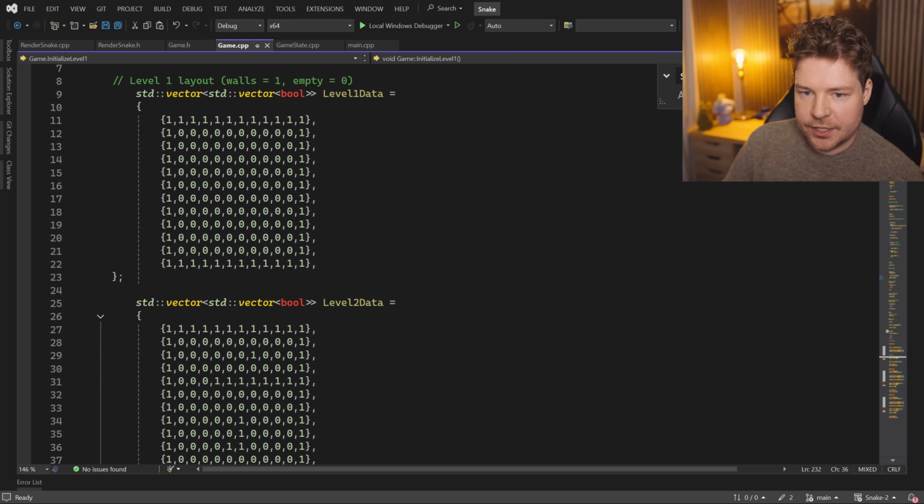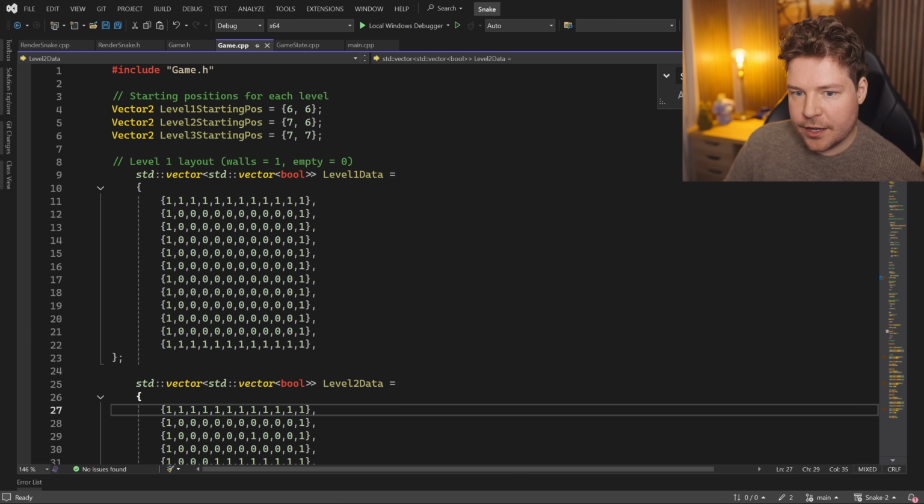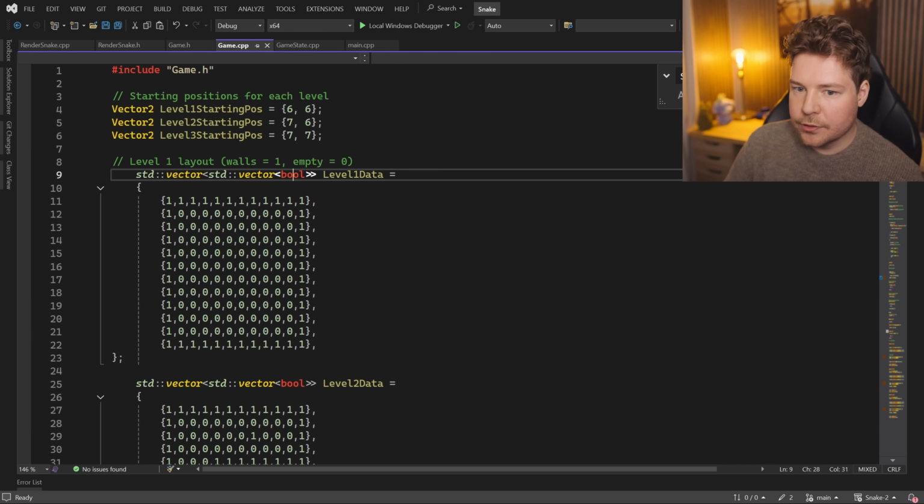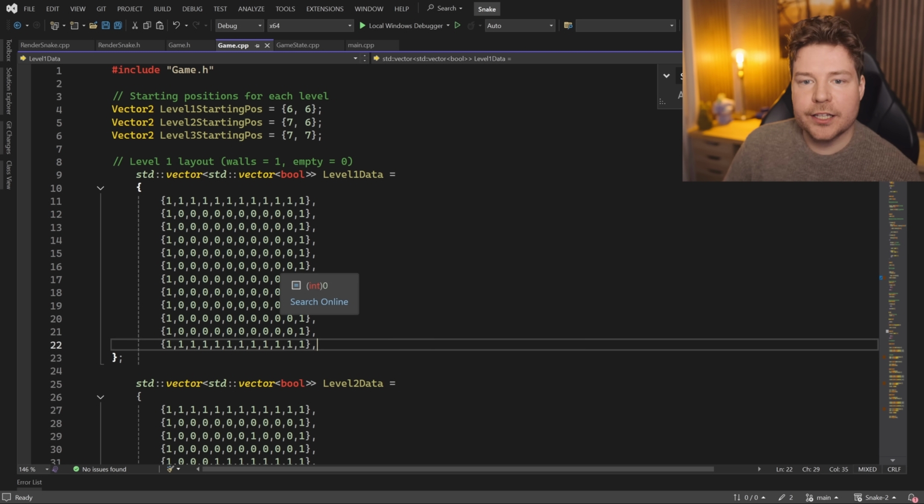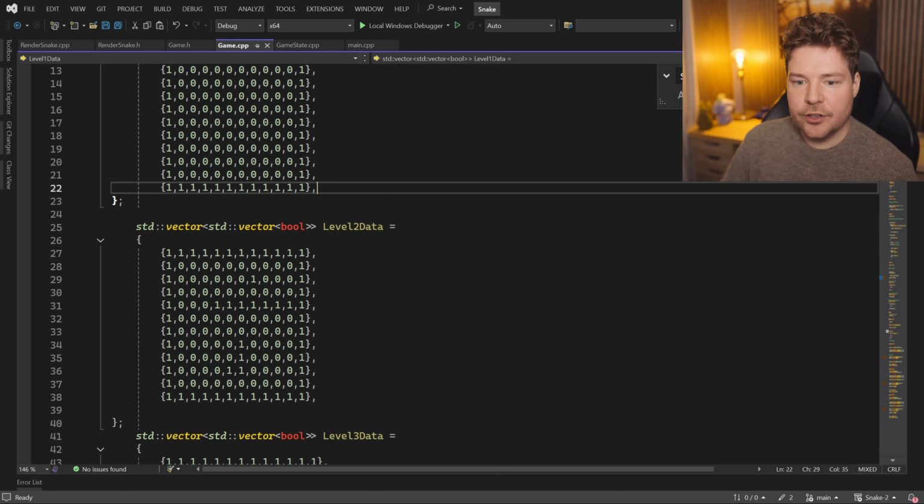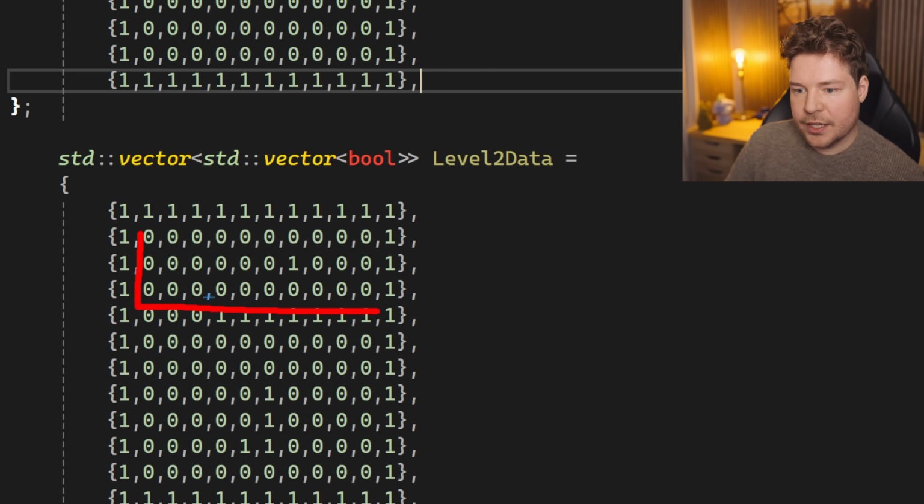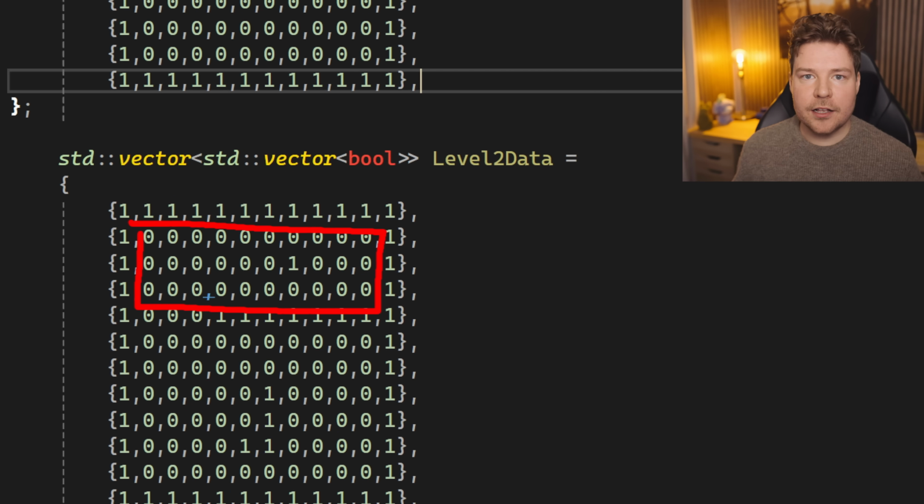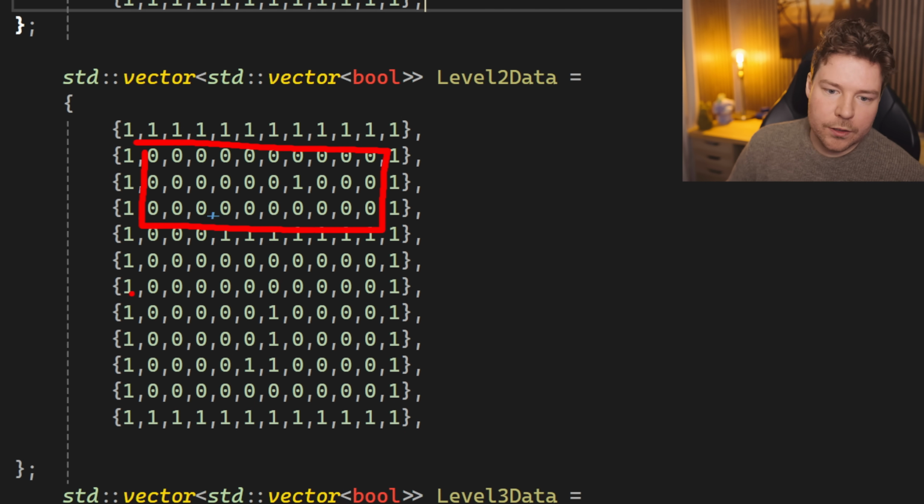Now, if we have a look at what he's talking about, it's this. It's over here, where we have a vector of bools that draws out our map, our level, what it actually looks like. So over here, you can see that we have a bunch of zeros, which are presumably blank spaces, meaning tiles that both the food and snake can actually go on. And then ones are walls, as you would expect.